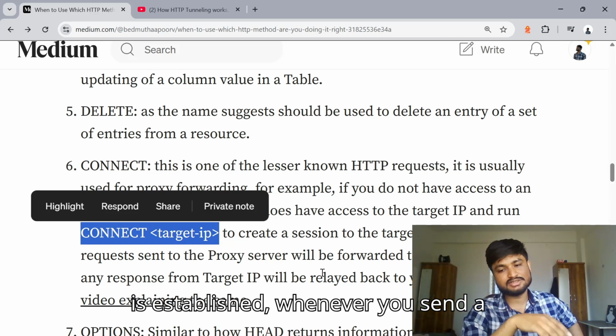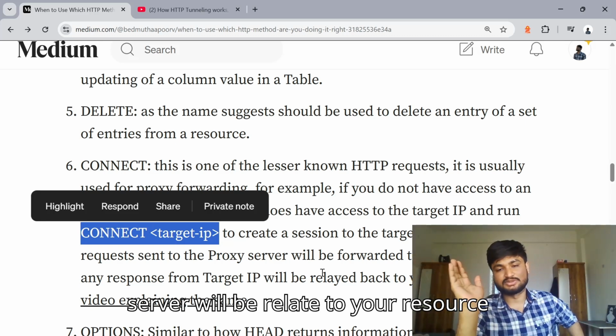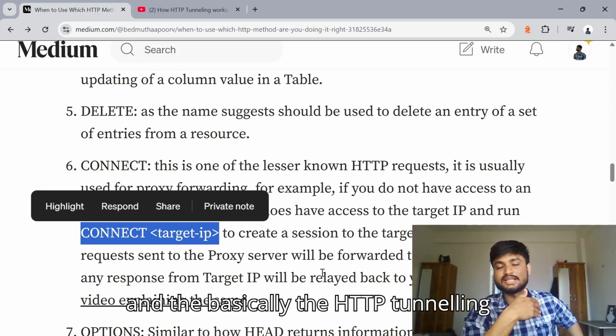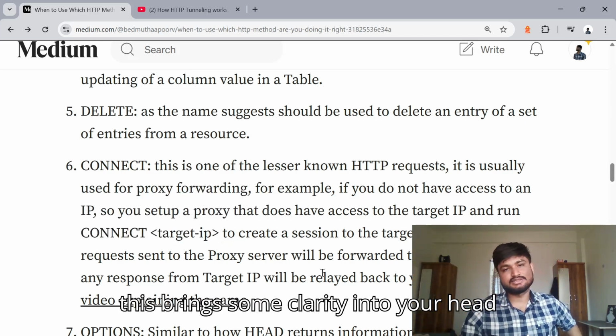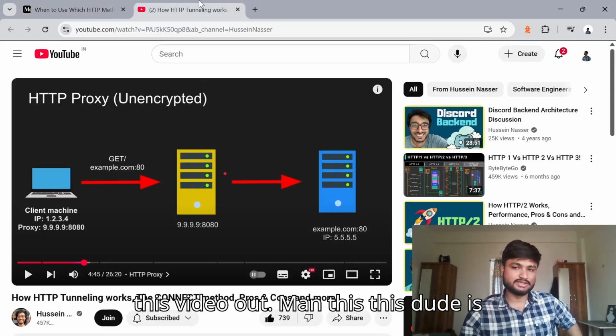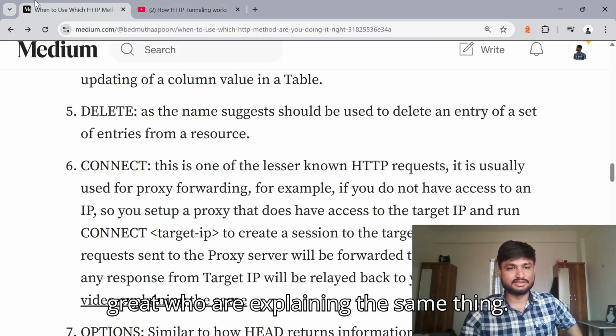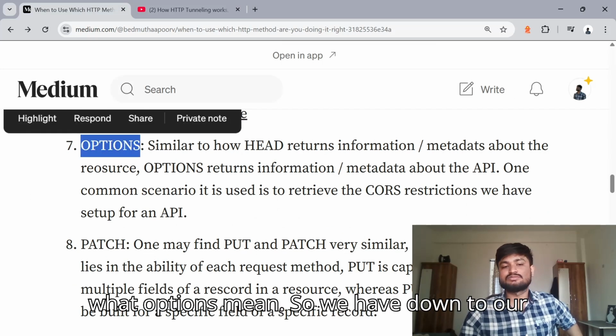Once the session is established, whenever you send a request to your proxy server, the proxy server will relay it to your resource, and basically the HTTP tunneling will happen successfully. Cool. So I hope this brings some clarity, and I would really suggest you check this video out. This dude is great at explaining the same thing. Okay. Now let's look at what OPTIONS means.